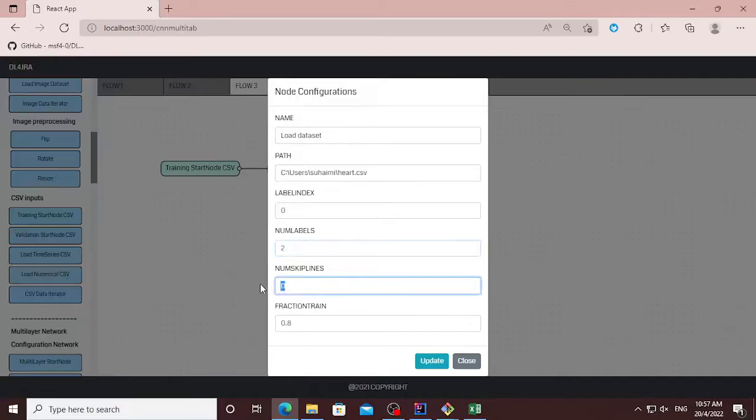Num skip lines is the number of rows that you want to skip. This is if you have a header in your CSV. If you have a header, type in 1 because our header is located on the first row. This will make your model skip the header, which is usually located on the first row.